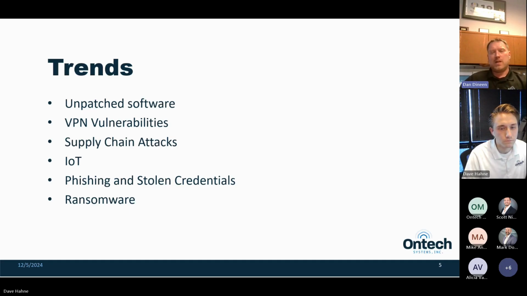VPN vulnerabilities. This we saw a really big uptick during COVID time. VPN access allows you to work remotely and connect into your work network over a VPN and access resources there. It's really important now, and it's a really big recommendation to secure any VPN access with multi-factor authentication. So VPN is definitely trending. So securing that is very important.